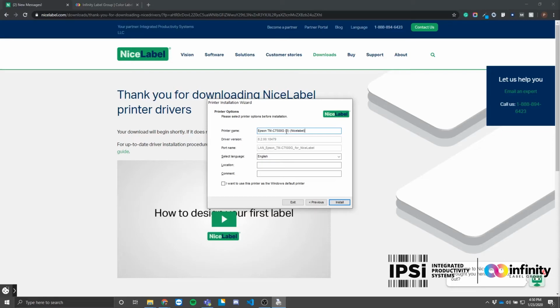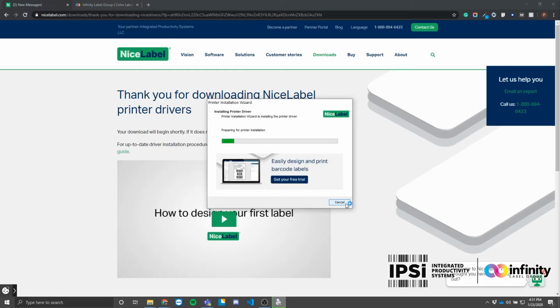You can also change the default language, make a note of the location of the printer, add any additional comments, and choose to make this your default printer if you would like. Now we can hit Install, and our port will be created. I'll skip forward a minute or two to the end of the installation.